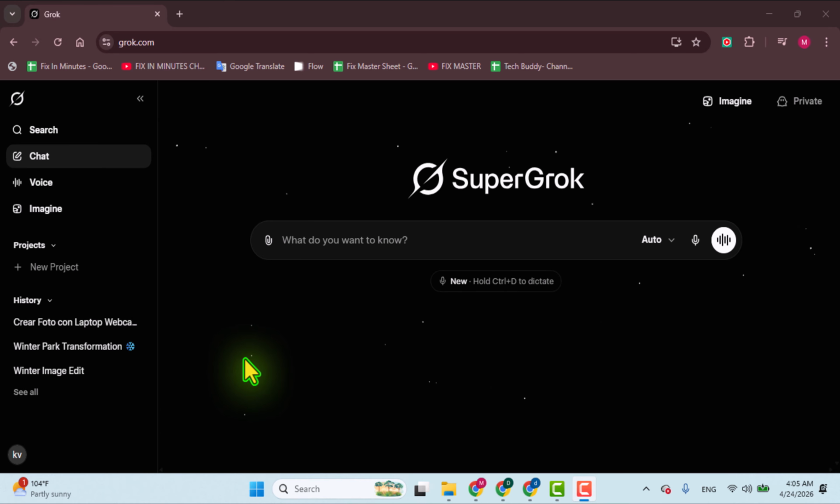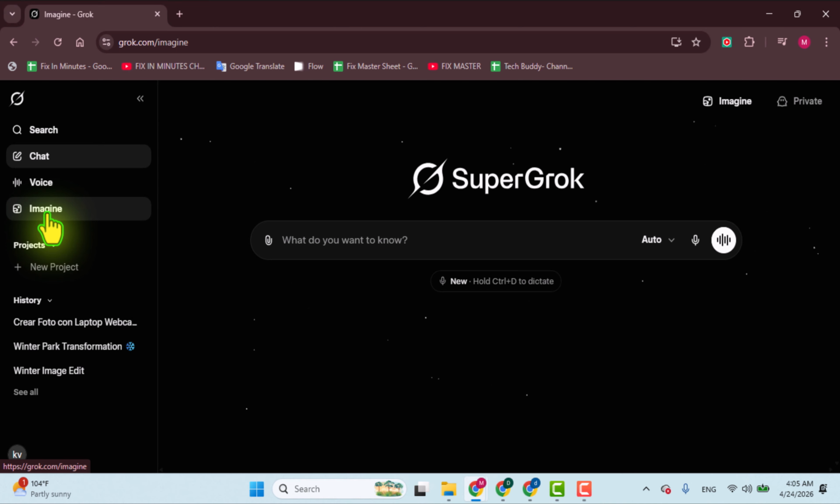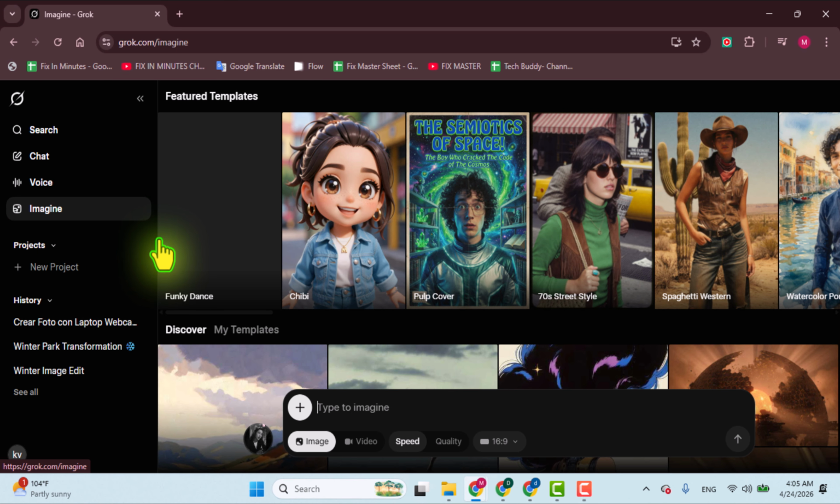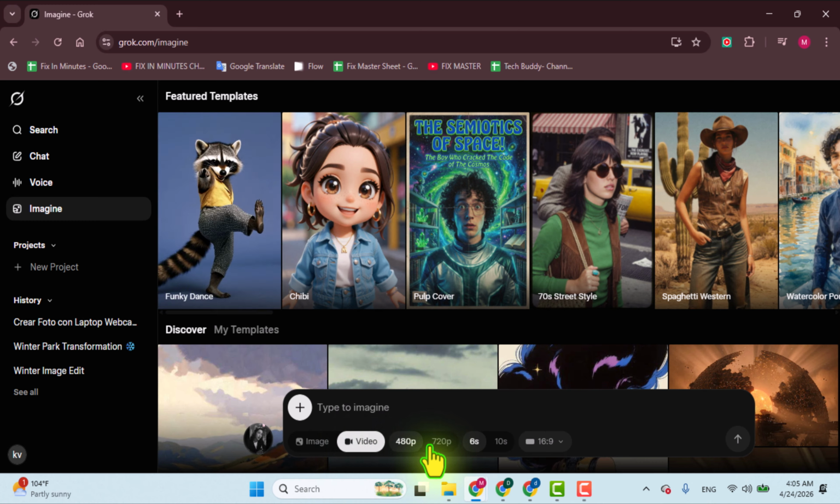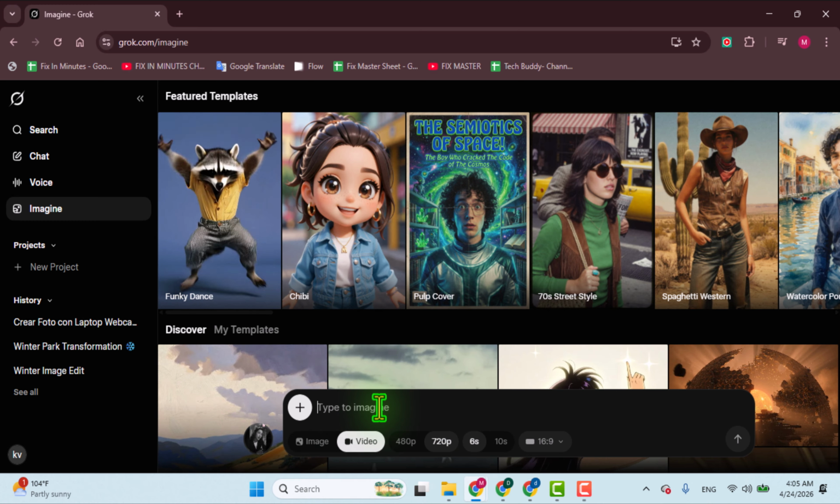Once you're inside, go to the Imagine section from the left-hand side. Here, you can create images and videos using AI. Now, click on the option to create a video. In the prompt box, type what kind of video you want to generate.